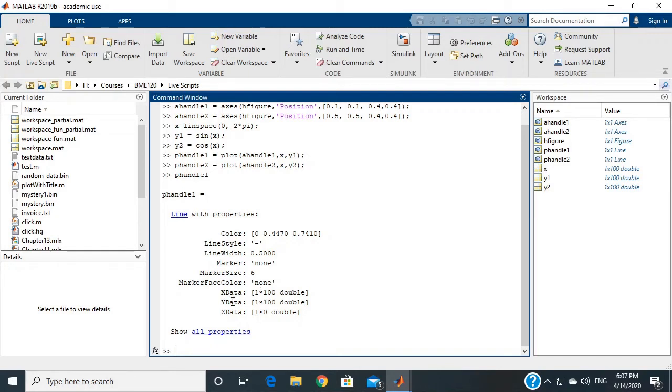And what about x data, y data, and z data? Those are the three properties to hold the data for three axes. So in this example, we only use two-dimensional plotting, so only x data and y data are available. So in this case, the x data is a copy from variable x. Y data is a copy from variable y1.